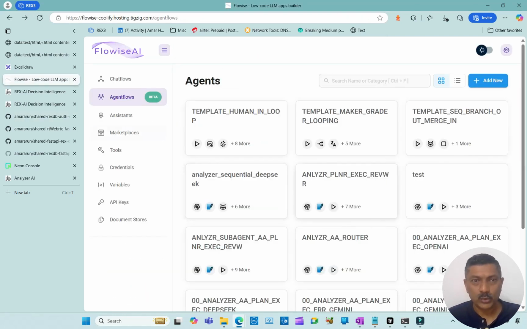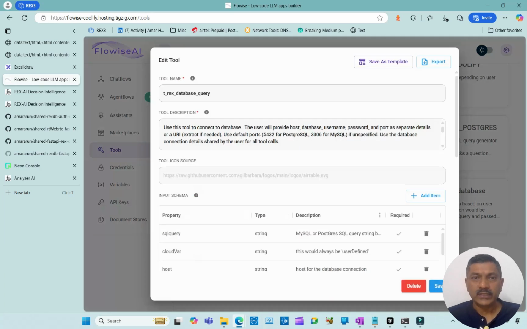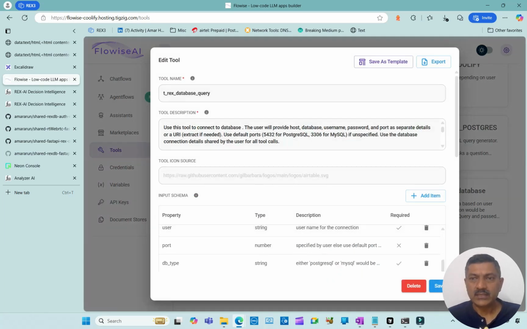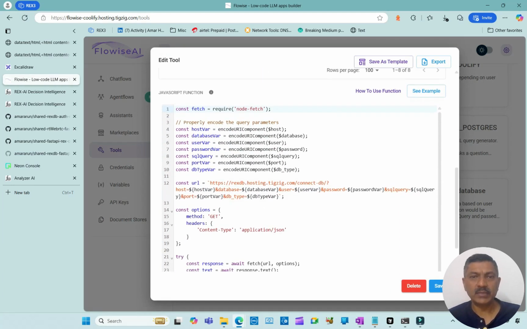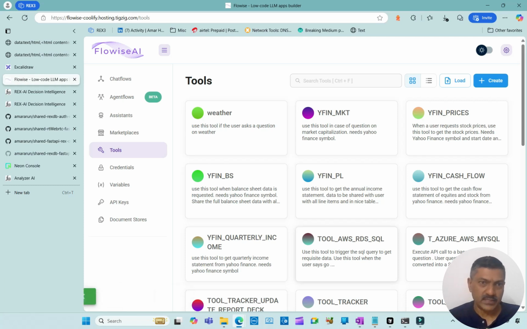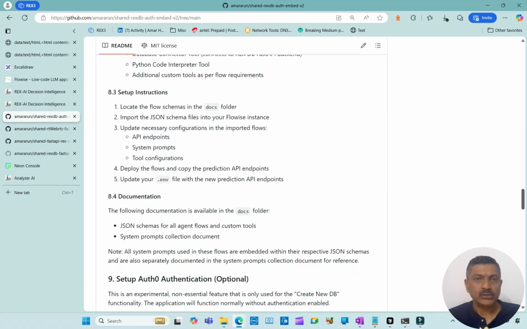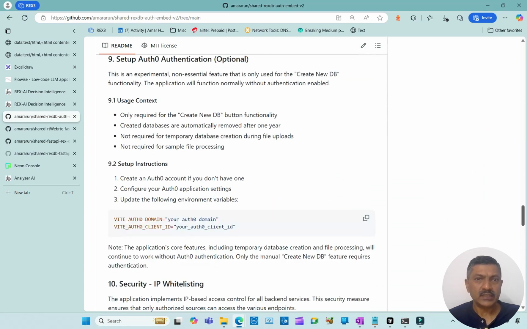Once you open that tool, you will have something like this. So this API endpoint here, this one, right? This is what you have to replace with your RexDB SQL data endpoint, and that's it. Remaining everything is the same. As far as I think, no other change is required for as-is deployment. So this is agent flows. Then the JSON schemas are there.